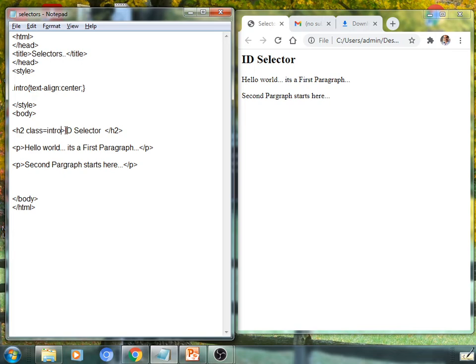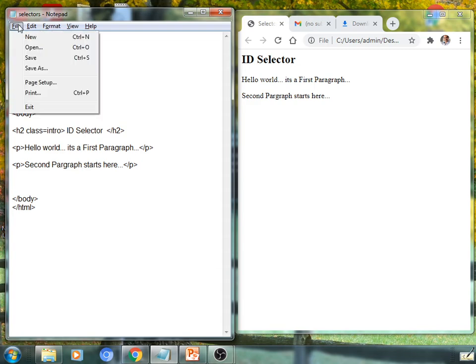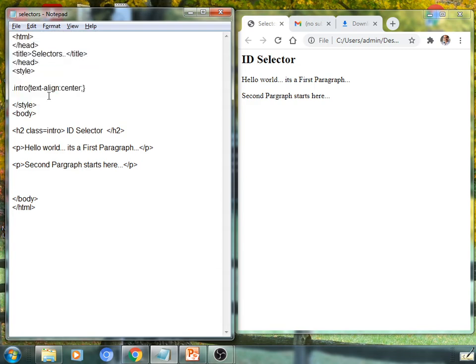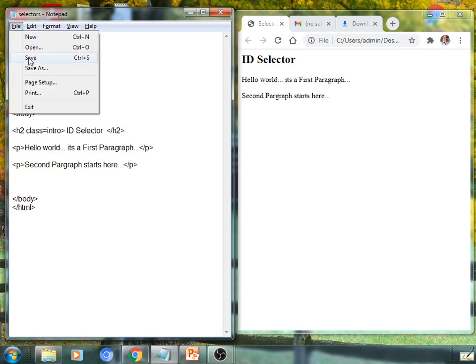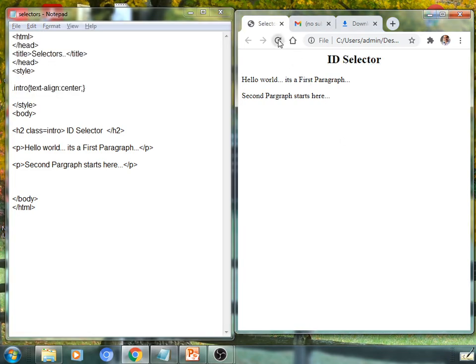H2, that is heading level number 2, is applied on the ID selector, and this effect, as it is a normal effect in size, will be displayed. But specially we have applied here, by designing the class selector intro, the effect of text alignment in the center. See here, yes, it is moved to center, it is moved to center.